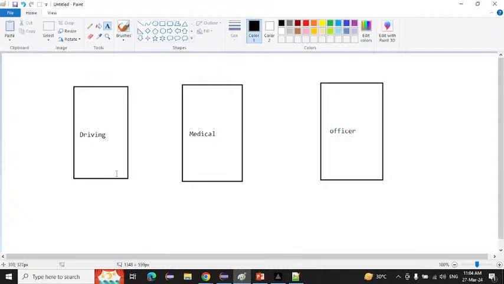So you went for the driving license. There we have the three counters: driving, medical, and the officer. Did you ever see all the things happen at the same time, driving and medical and officer signing at the same time? No, right? It will not happen like that. First driving will happen, then after driving is completed, medical will happen. After medical is completed, the officer will sign on your license and give you the license. All things will not happen at the same time, right?